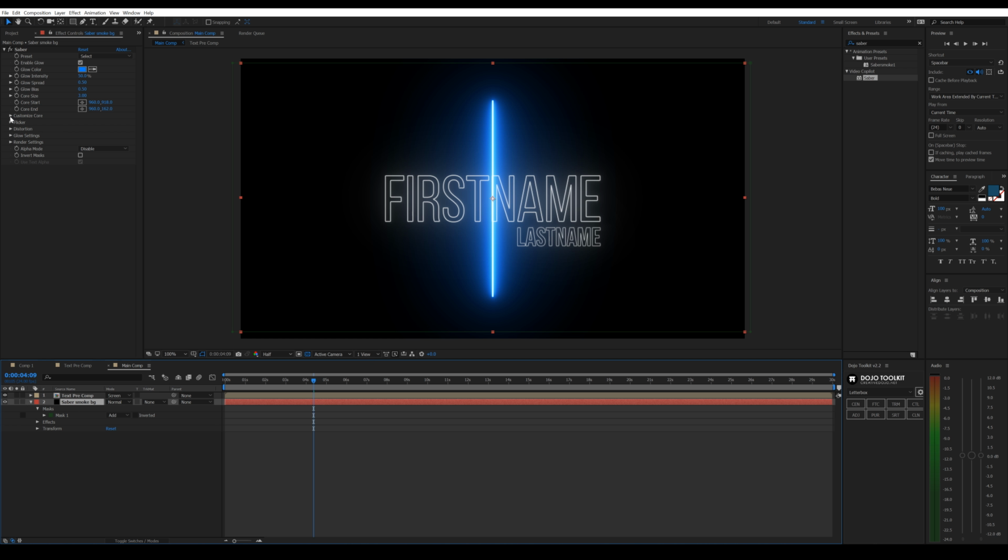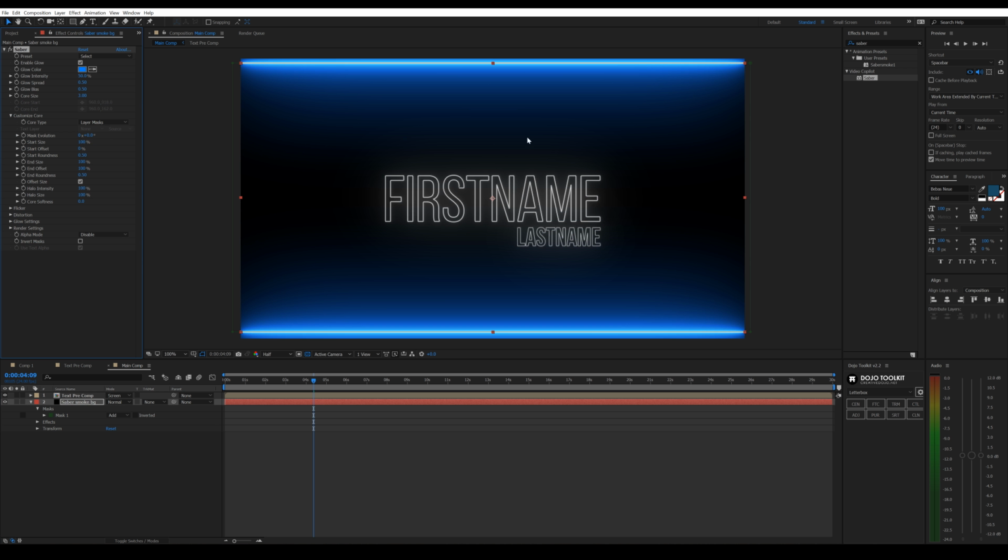Now in Saber, on that layer, customize core, layer mask, and Saber will automatically see that you have a mask and be like, hey dude, I got you. And so it'll adapt itself and conform to your mask, which is exactly what we want. This is good. The plain form of this is kind of nice. It gives you a nice little beamy gradient, but it could be better.